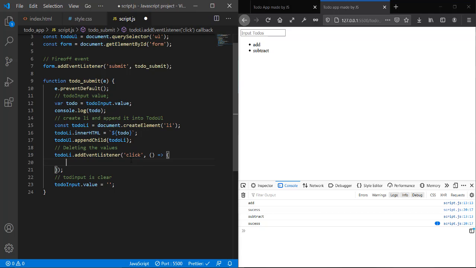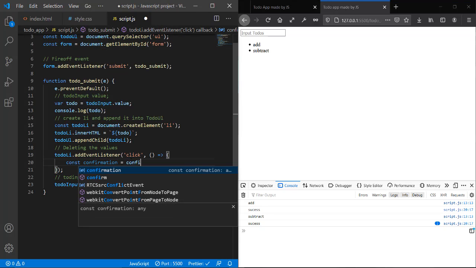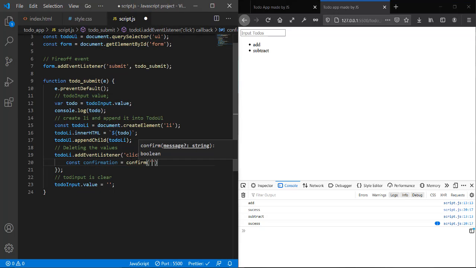Now after this, what I need is whenever I click, let's create a const confirmation, and every time it will give me a confirm panel which says todo completed.